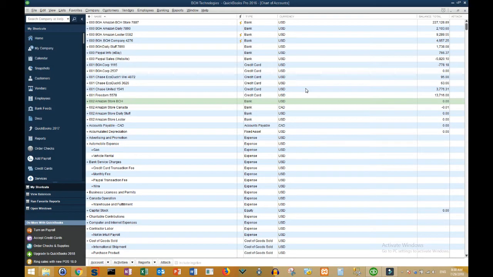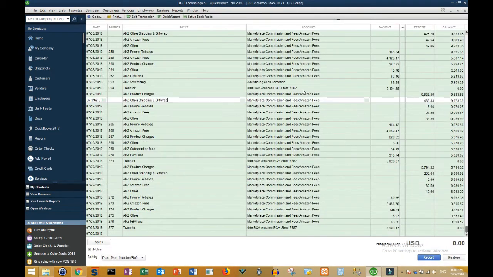Hey guys, I'm not a QuickBooks expert. I'm just going to show you how I set up my Amazon accounts in US and Canada. So for the US, I'll go quickly. I set up as a bank, and you might wonder why the balance total is zero. That's because of how I set it up.